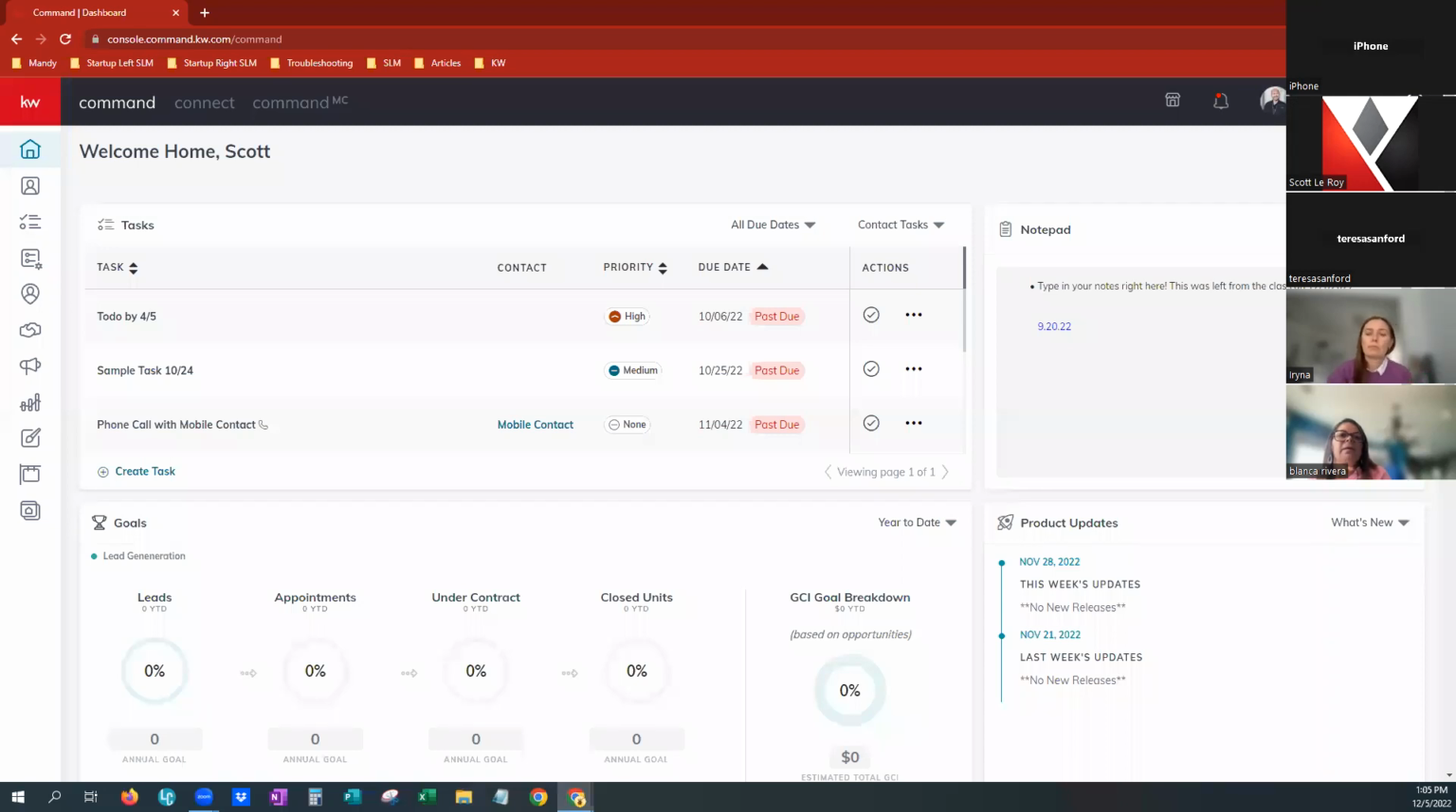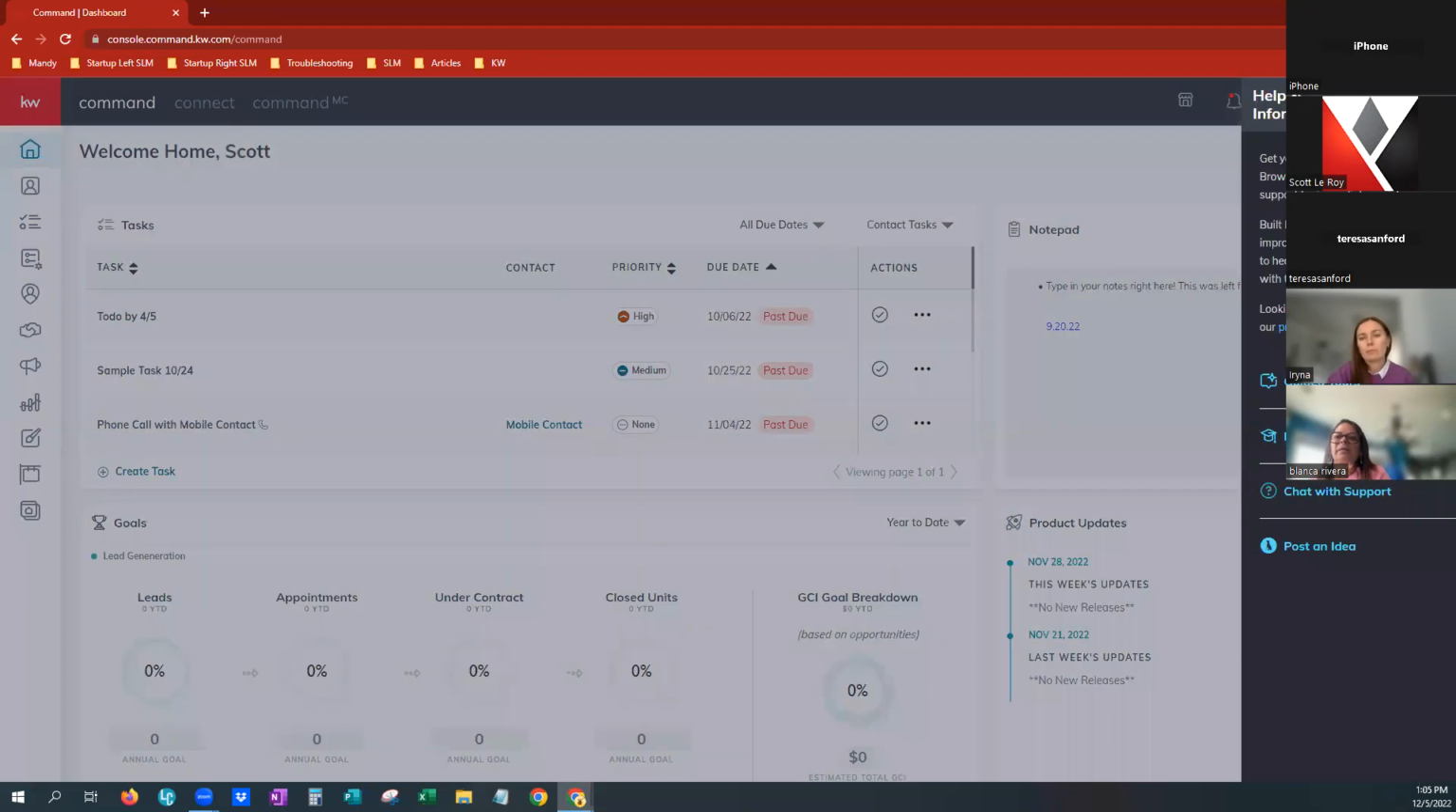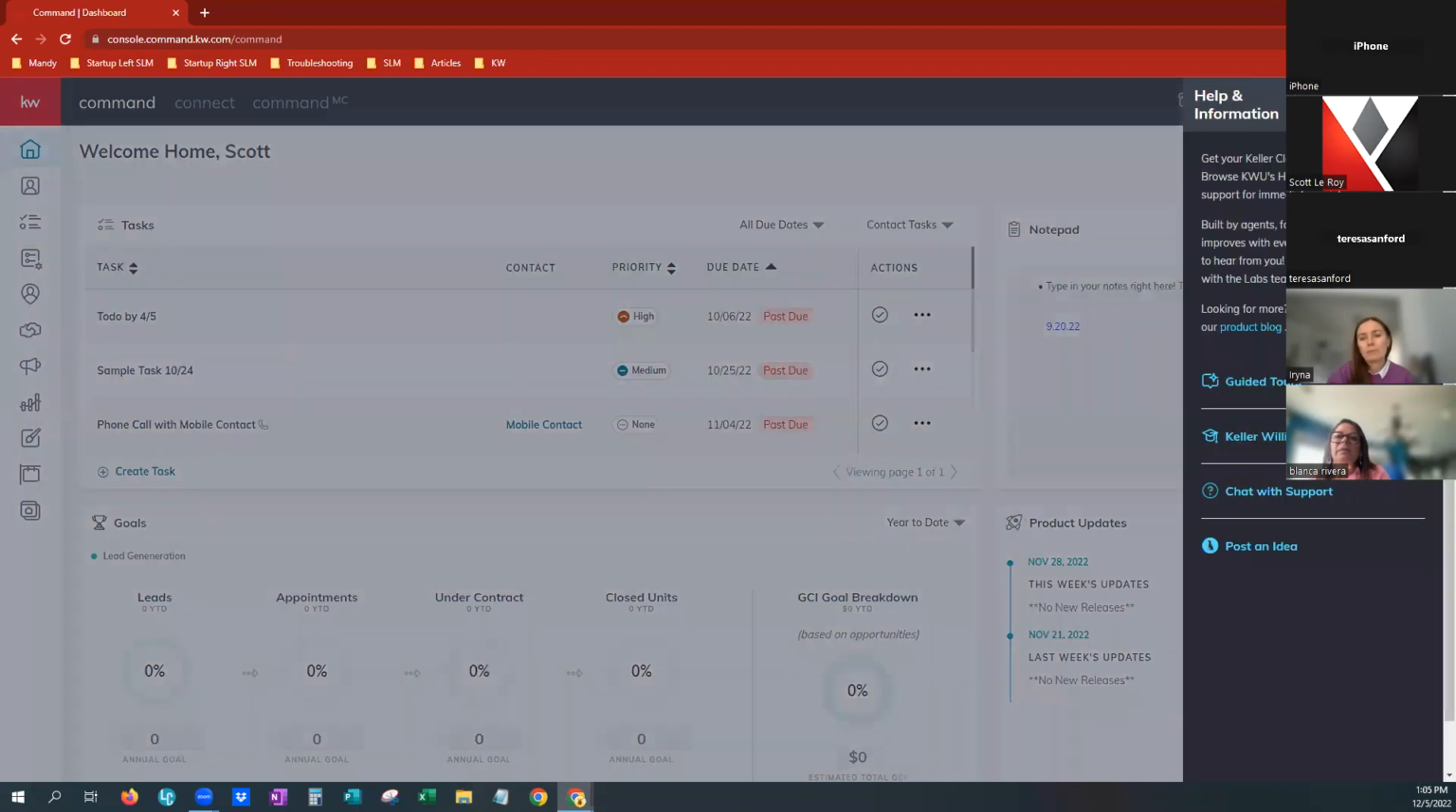Go to the far right. I'm going to come back to the name part because we're going to spend a little time in there. But on the far right for the question mark, this is your help center through Command. So the guided tours, it's a guided tour of Command, very helpful. Underneath that is Keller Williams University. You already are aware of that. So as far as education goes, it's not limited just to Command, but it's throughout all of KW's platforms.